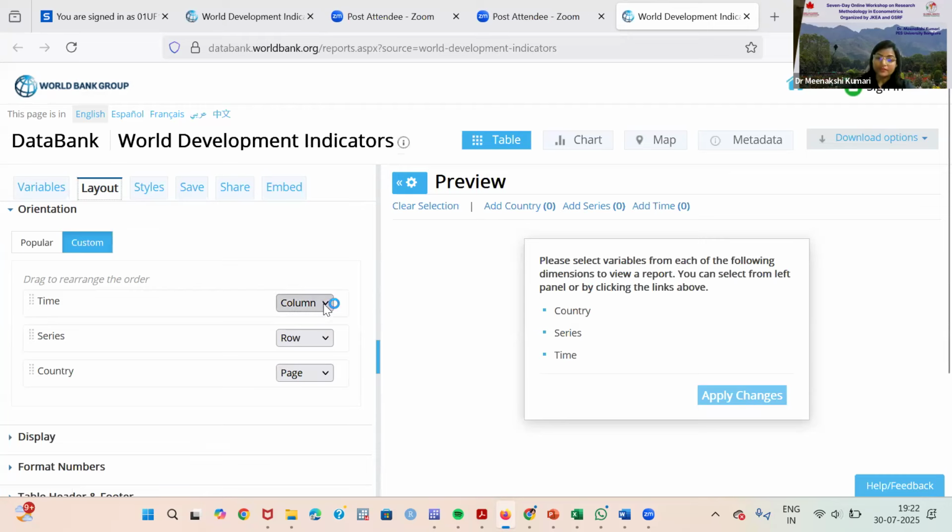Now click on this drop down arrow. When you are clicking on this drop down arrow, it is asking you to select column, row, page. If you remember your data, your time variable was in row or in column? It was in row. So for time, we will select row, right?